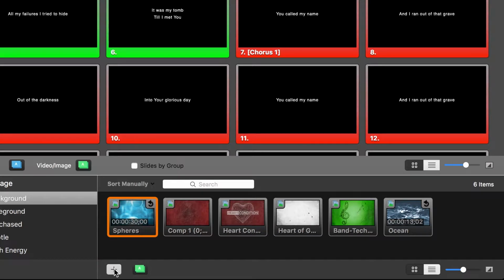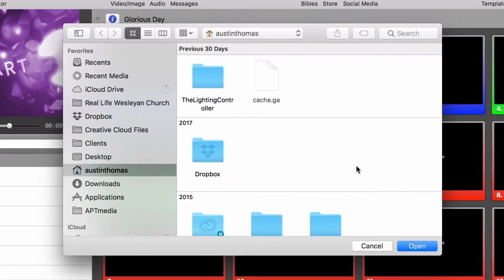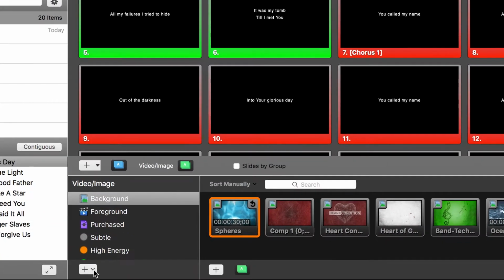And you can click this plus icon to import a video. You can also drag and drop them though. This plus icon down here allows you to create a new playlist for videos.